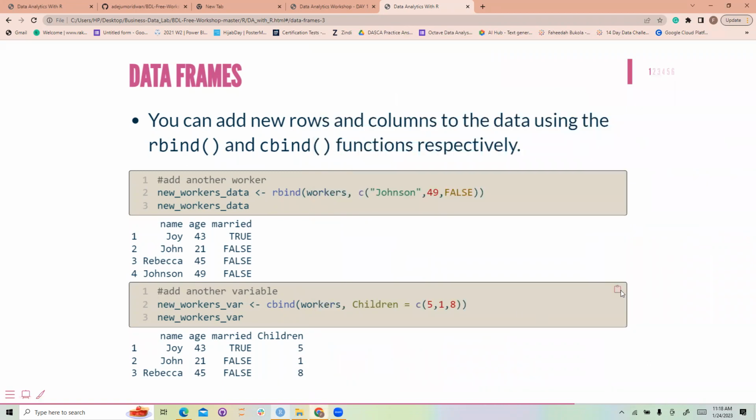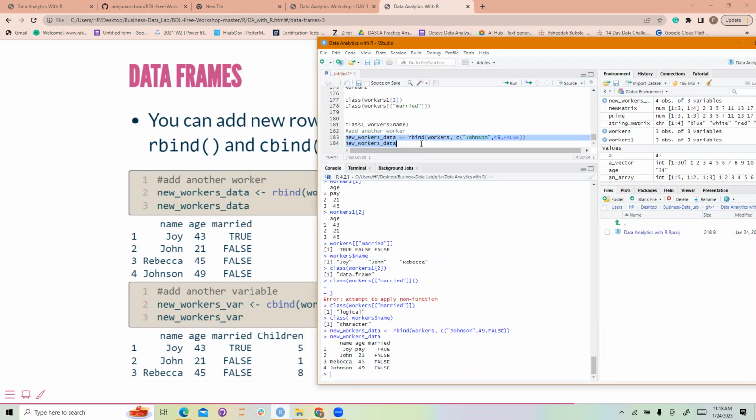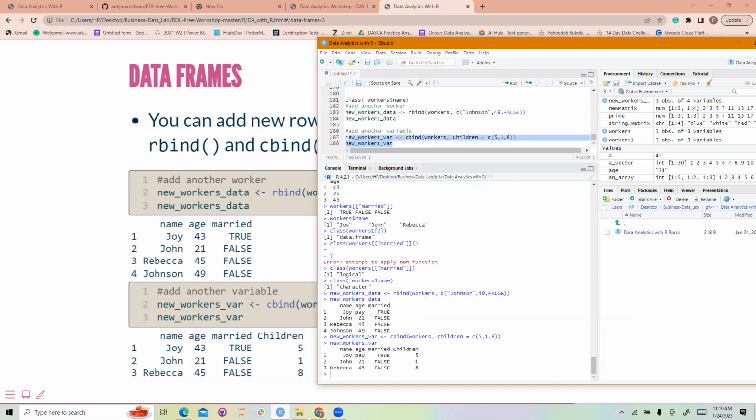So we want to add a new set of values to it. So for that, cbind. So you're adding a new column and its name is children with values 5, 1, 8. So that's for the workers variable we added earlier.